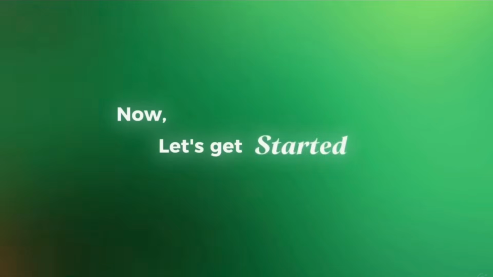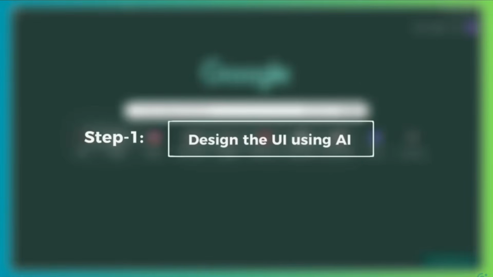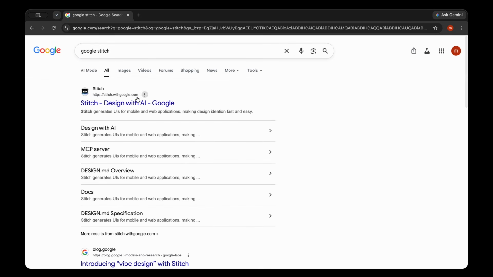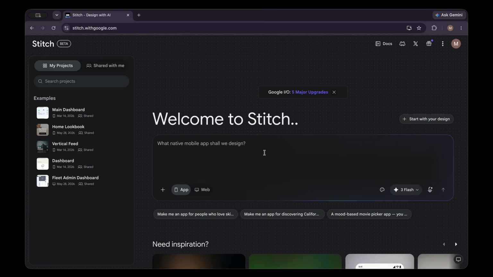Now let's get started. Now the first step is designing our mobile app interface using Google Stitch. So I'll open stitch.google.com and here in the prompt box, I'll describe my app idea. The app we're building will allow users to upload an image or reel and automatically generate social media posts for different platforms like LinkedIn, Instagram, Reddit, and X.